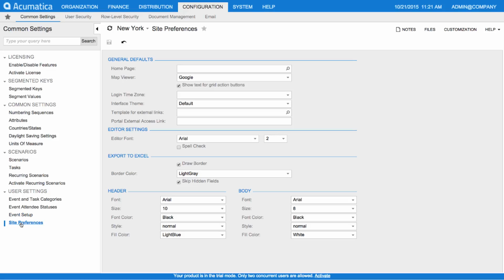The Site Preferences screen is found in Configuration, Common Settings, and User Settings. Let's first take a look at the General Settings area. These settings will be used for all users unless particular users specify their own preferred settings on the user profile form, for example, time zone or others.